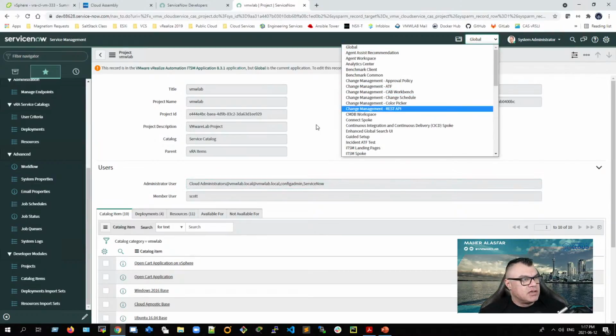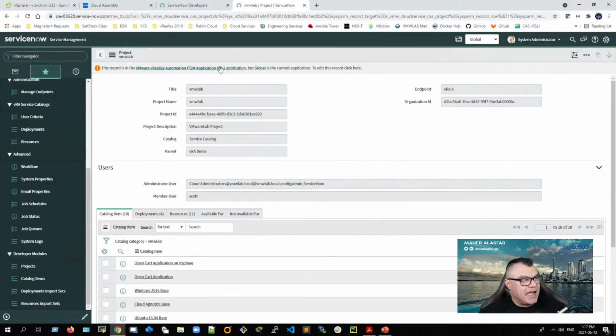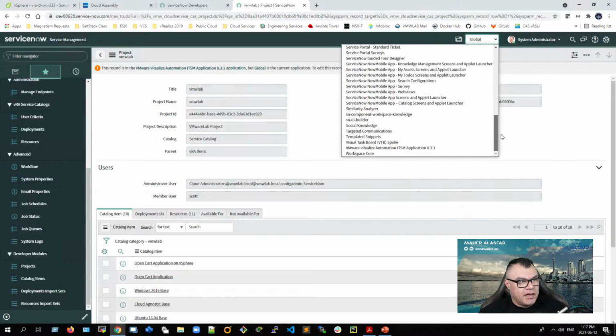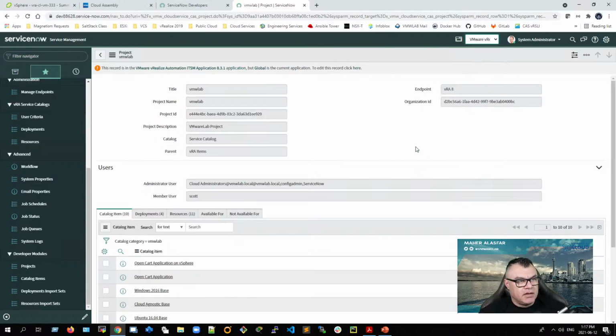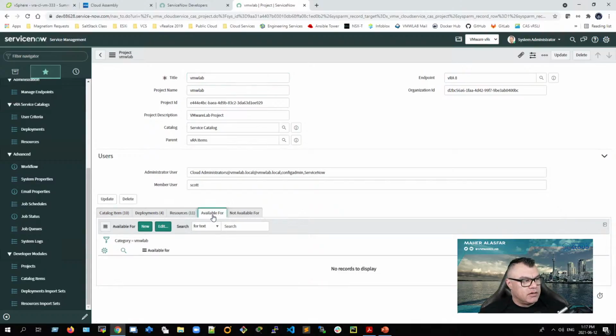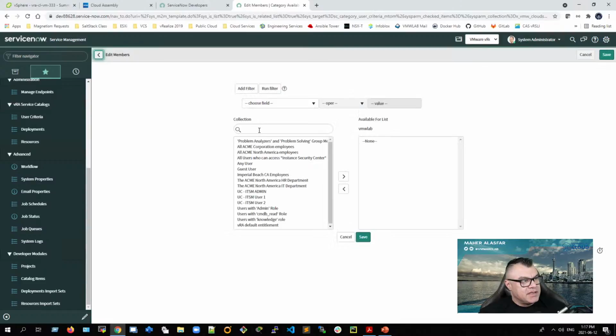I'm going to change the scope to the application. You actually need to do that, right? So I'm going to scroll all the way down and select my ITSM 8.3.1. Now that message is gone, and then I have access to new and edit in each of those categories. What I'm really interested in here is Available for, right? I'm going to edit this, and I'm going to say this is going to be available for ITSM.